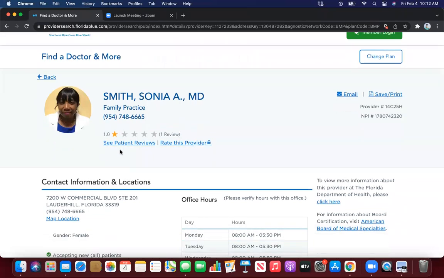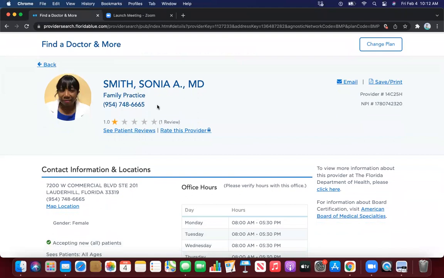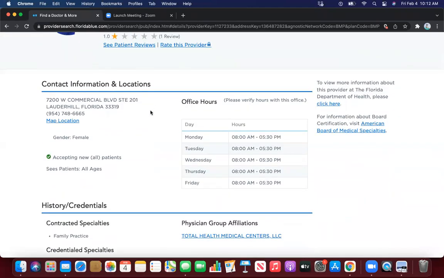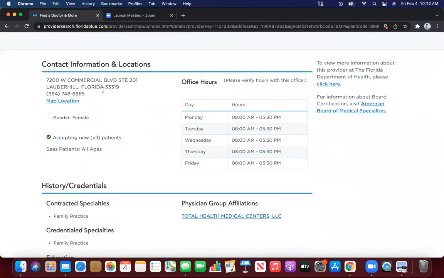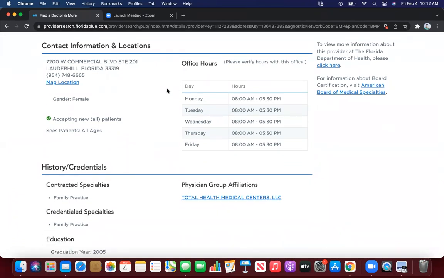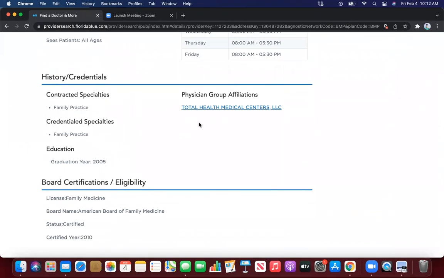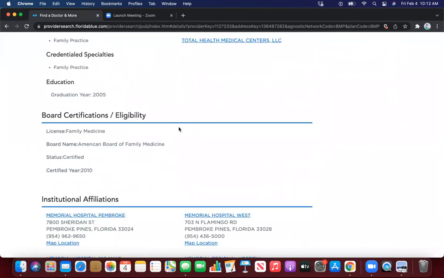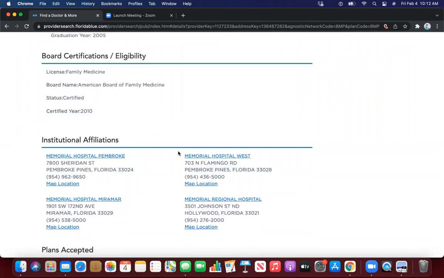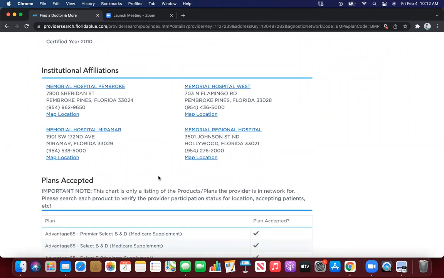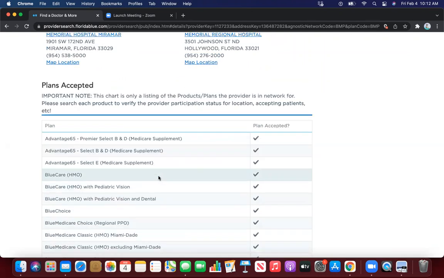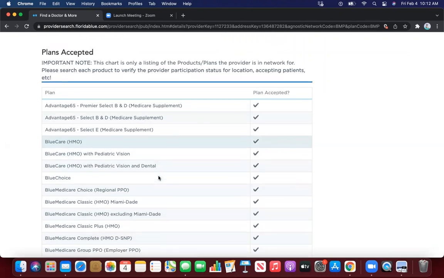Okay. So from here at the top, it shows her information. If you scroll down just a little bit, it will show the contact information, address, whether or not she's accepting new patients, which you'll see she's accepting all patients. It also gets into more detail, the office hours, what physician group she's affiliated with. If you keep scrolling, her board certifications, eligibility, also different locations. And then even further below, it also tells what other plans she accepts.